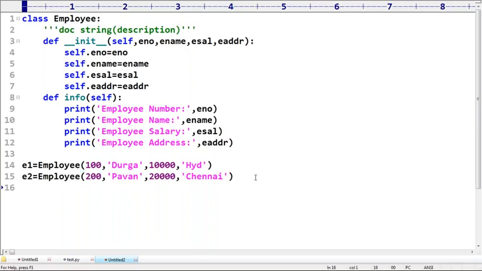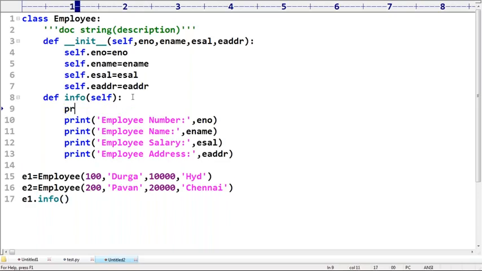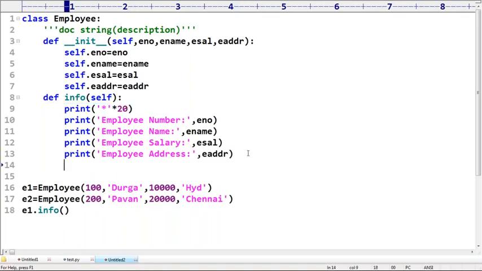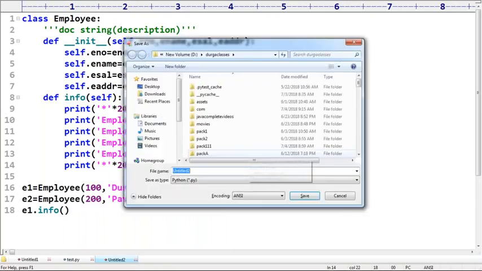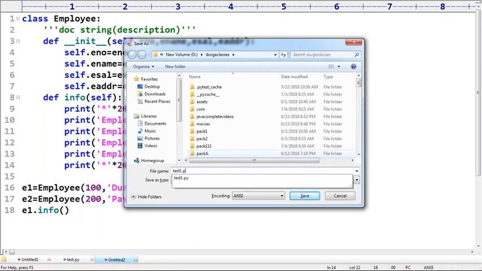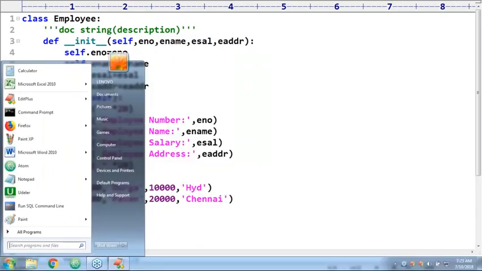Next, I'm taking E1.info. Can you please print information about employee 1? Employee 1 information I want. I'm also taking print star into 20, just to print the star symbol 20 times, beyond that nothing. Now let me save this code as test1.py.